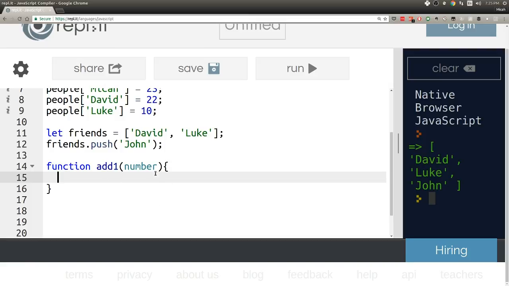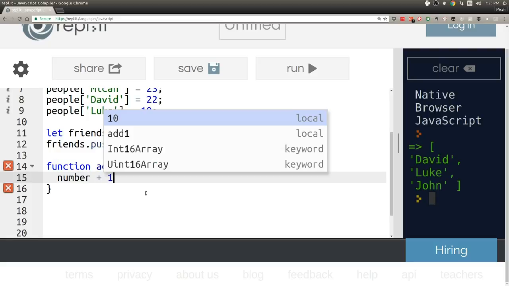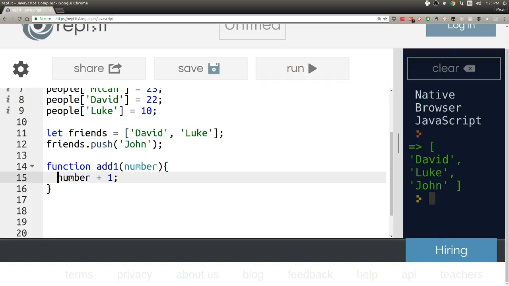So this is a way of defining a variable. You see how I have let friends up here? This is a way of defining a variable that is accessible only inside of this function. So this right here is called a block. We use a block to group some instructions together that are related. So I'm about to put some instructions in here that are related to adding 1. Hopefully that makes sense. So number plus 1. Does that make sense? I'm adding 1 to a number.